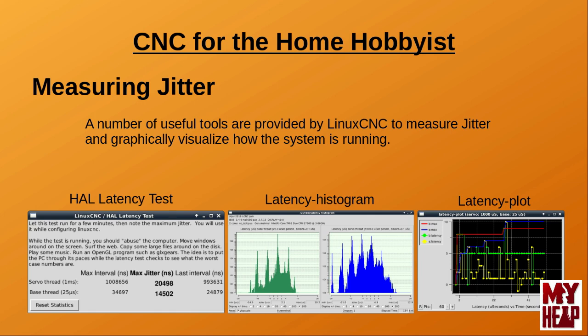The latency plot is another command line application and will show a graph that indicates the maximum latency for the base and servo threads. Additionally, it will show the latency of the thread as it occurs. This is a handy tool to see if there's something causing latency at some regular interval. I'll explore this more in the practical demonstration.